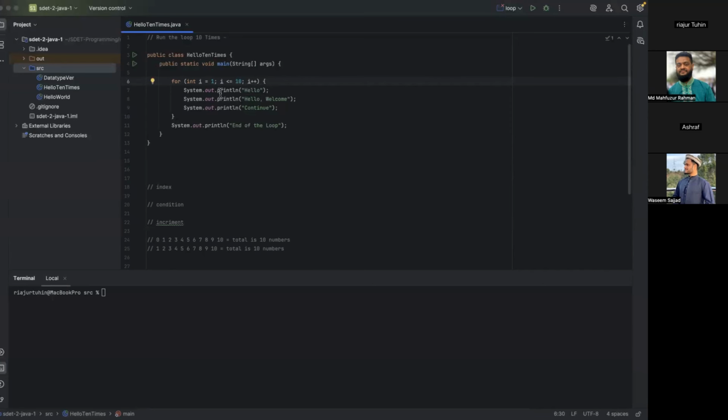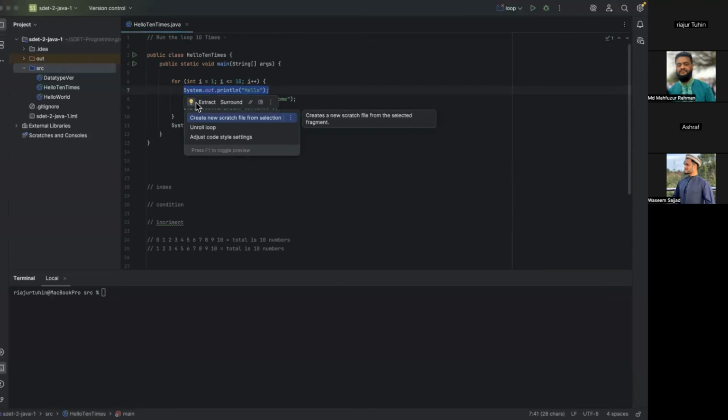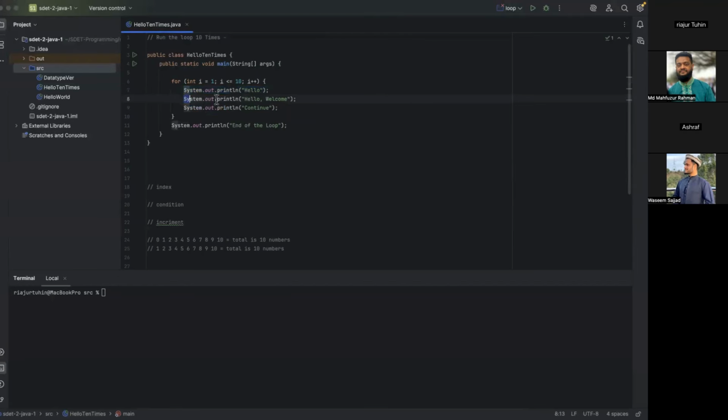Okay. So now what we are saying here: index is 1, then index is smaller than or equal to 10. If it is true, then we come here and print this line, fine. Then it goes to this line. Java always executes line by line. Remember this one, JavaScript not. I told you in the first class.